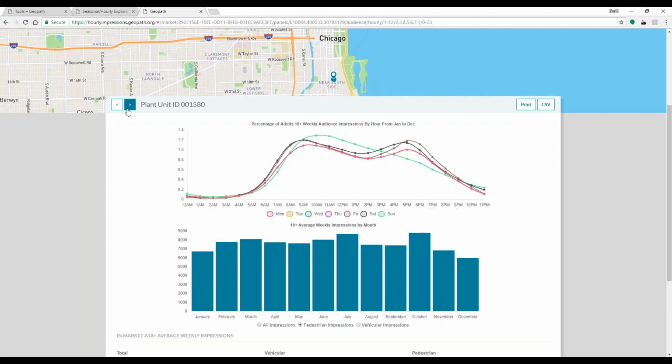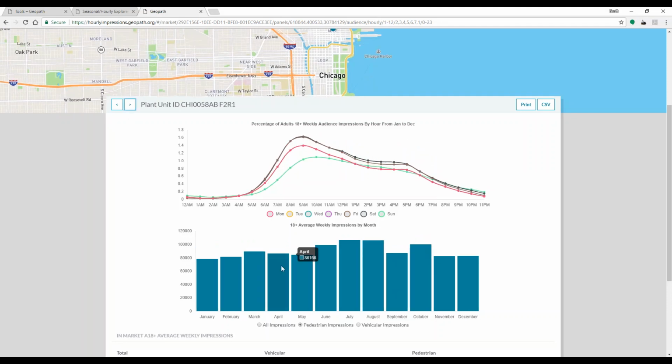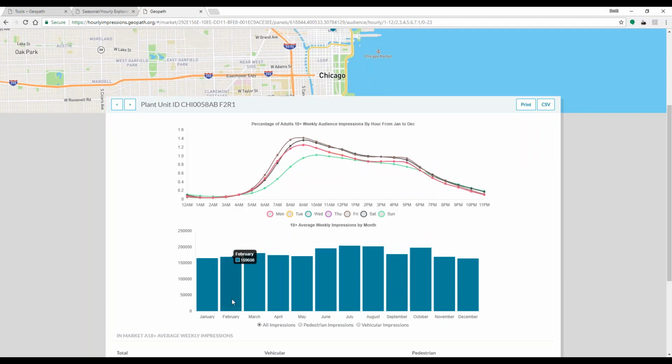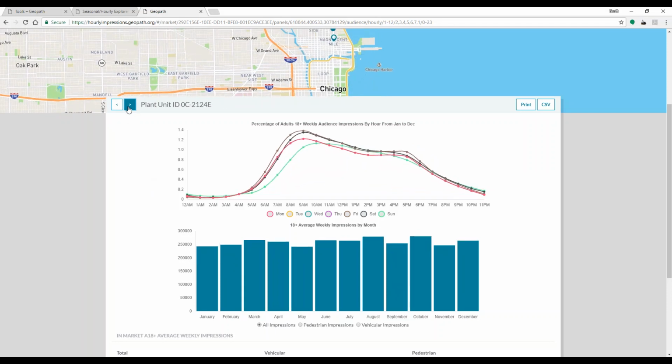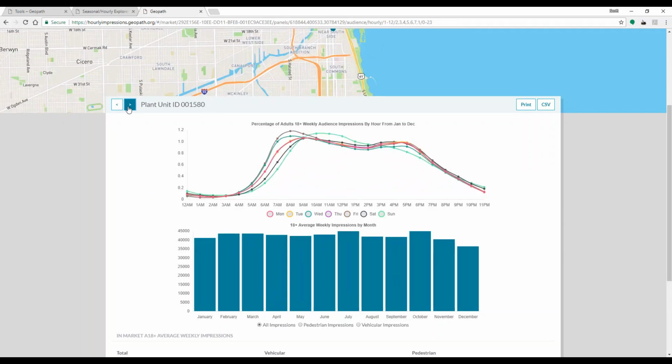So to look at the other pieces of inventory, you just toggle between them. I'm going to switch back to all impressions. You toggle between using the backwards and forward buttons here. And again, you can see how all 3 have a slightly unique footprint, a unique impression footprint, so to speak. You can print this off as well as download a CSV file of the data. And I want to open this up and show you what it is.